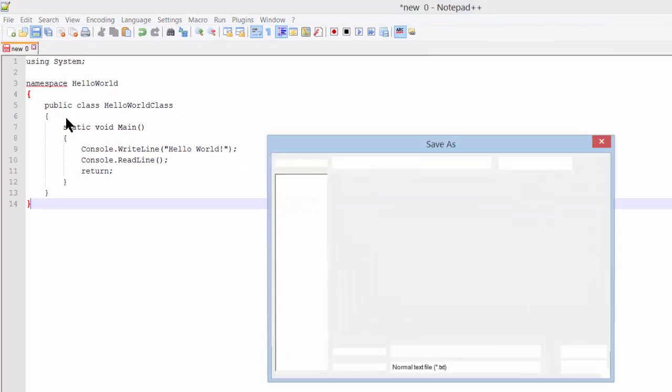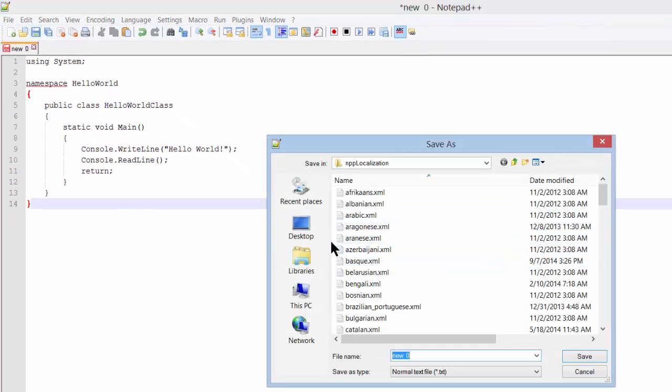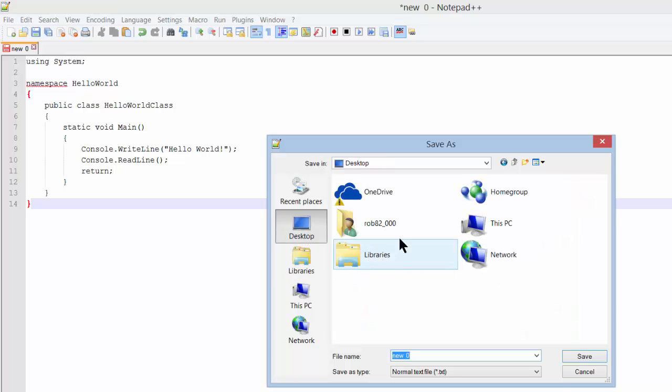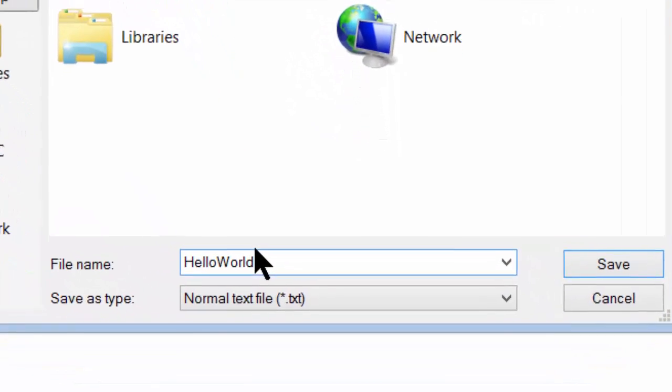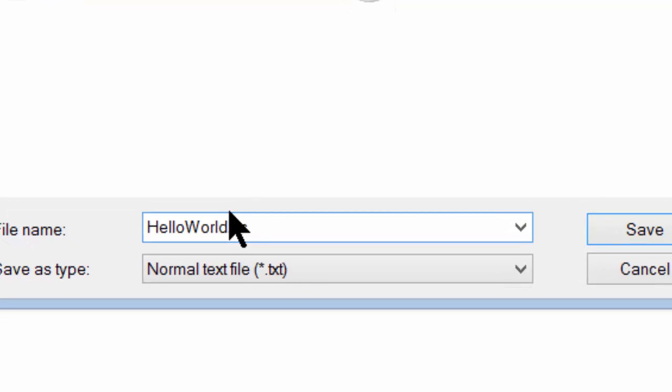We're going to save it to my desktop and call it Hello World. And we're going to save it as a .cs file. This is very important. The file extension needs to be .cs so that the compiler can recognize the type of the file.